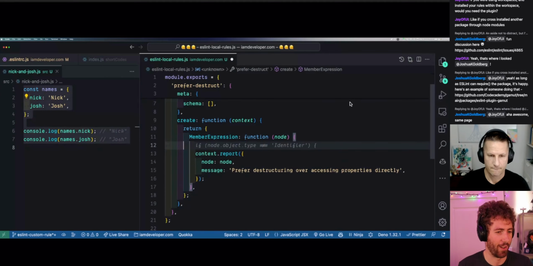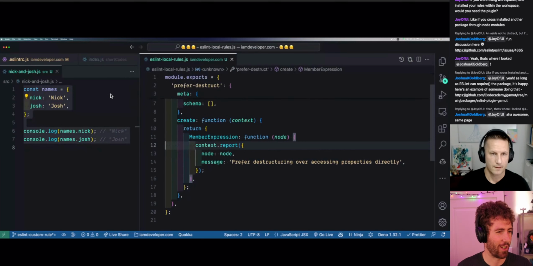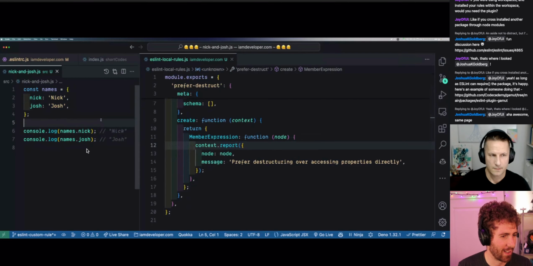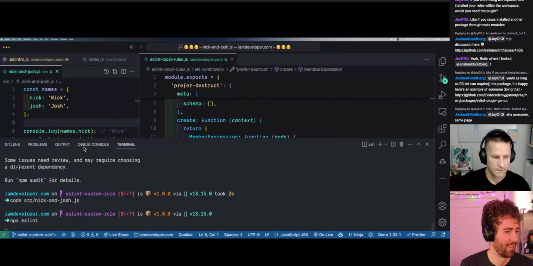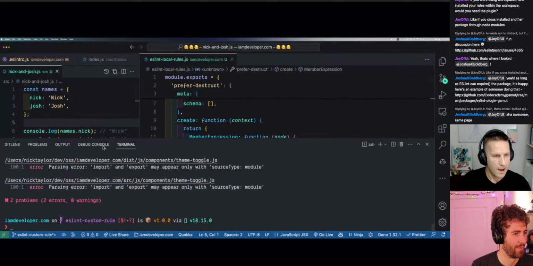the ESLint server now to see what happens. It should start complaining on your left file about names.nick and names.josh. Or maybe it won't. I just want member expression node any. What happens if you run it in the command line? Yeah, no, it's complaining. I'm not sure why it didn't kick in for my file.